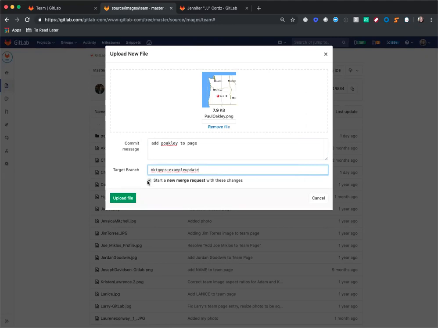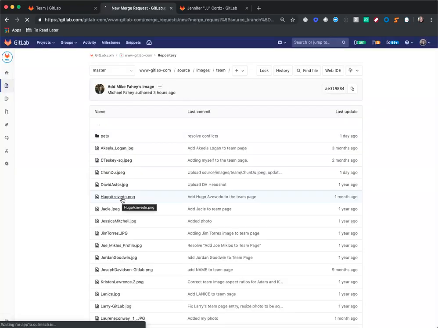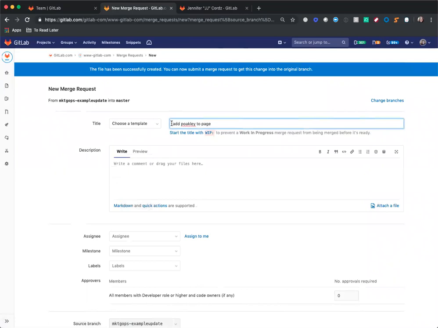By default, this box will be checked, which means it'll create a merge request as soon as you say upload file. The next page that it'll take you to is your merge request. It'll bring over your commit message as your title and description. You can feel free to leave it as is, or you can change it to onboarding issue and who you are, or any other title that you feel describes the change that you're making. In the description, you can add details about the things that you're doing. You can also link out to your onboarding issue if you'd like.